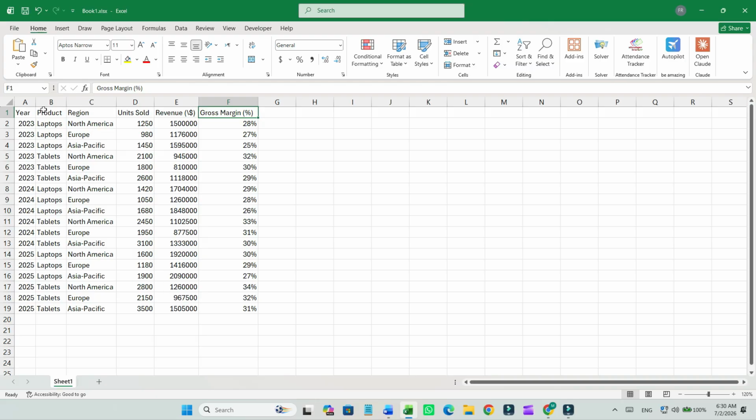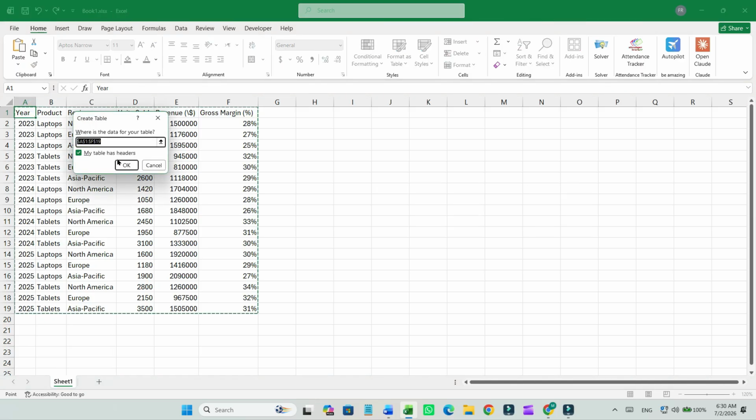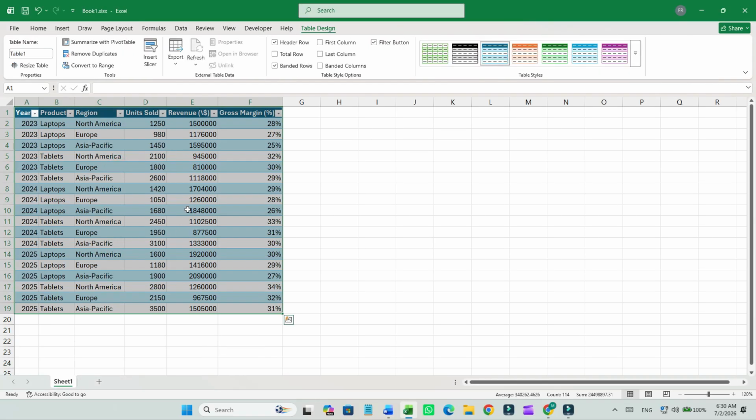Now click anywhere inside your data and press Ctrl+T. Excel will ask if your table has headers. Click OK. Your data is now an official Excel table, which automatically expands when you add new records and makes dashboard automation much more reliable.